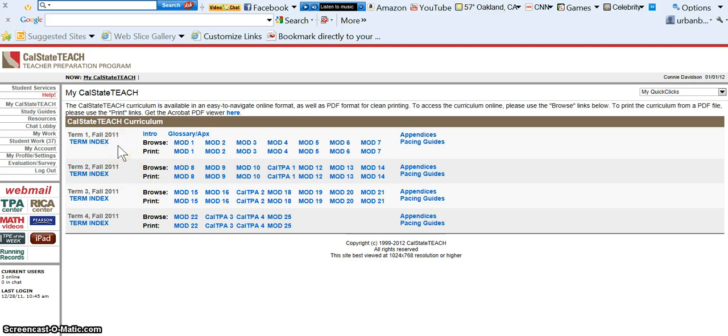Now, if you are in term 1A, that means you are still getting ready to take the CSET. For the entire term, you will only complete these 3 modules. If you are a regular term 1 student, you will be completing all 7 modules. So that's very important for you to know because you have 2 different pacing guides.